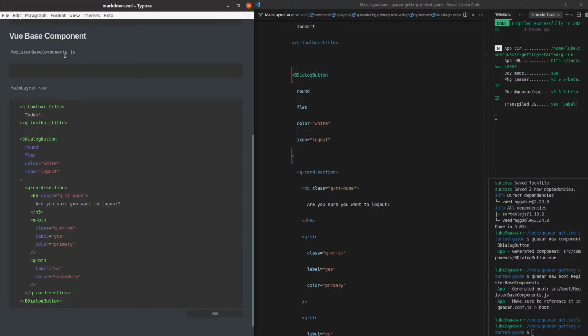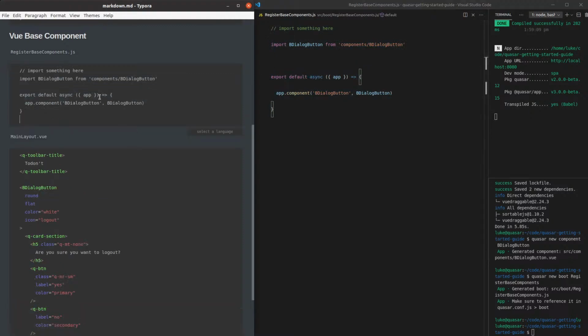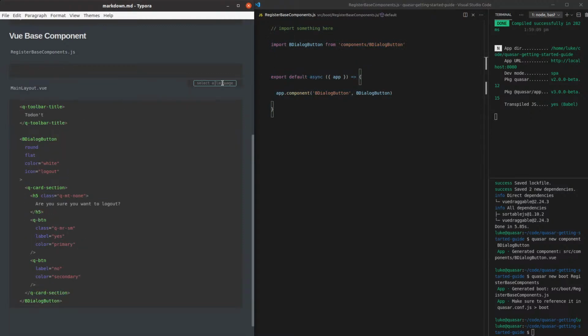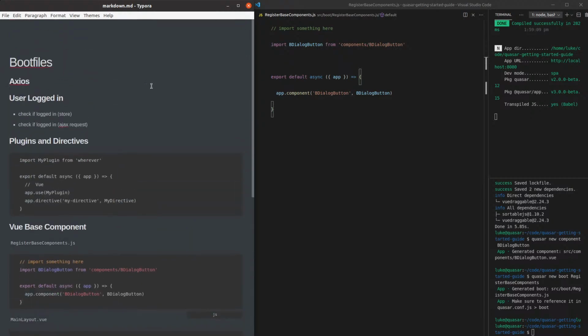Okay, what else? So we got register base components, and I wanted to just go into that file and just copy paste that in. And how about we say this is a JS file. So I think that'll be it for boot files.